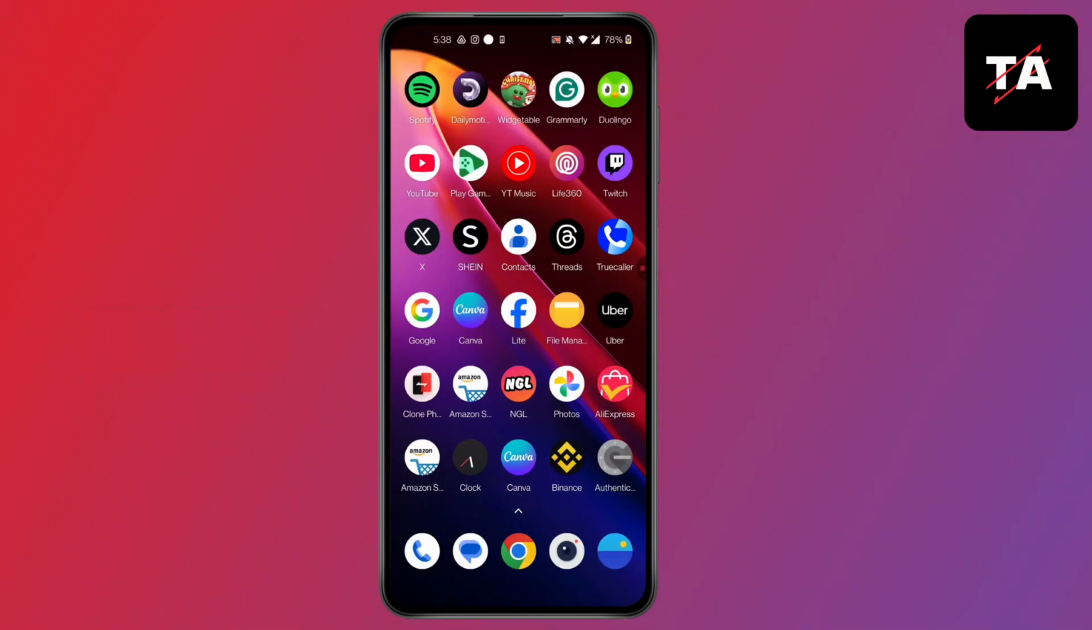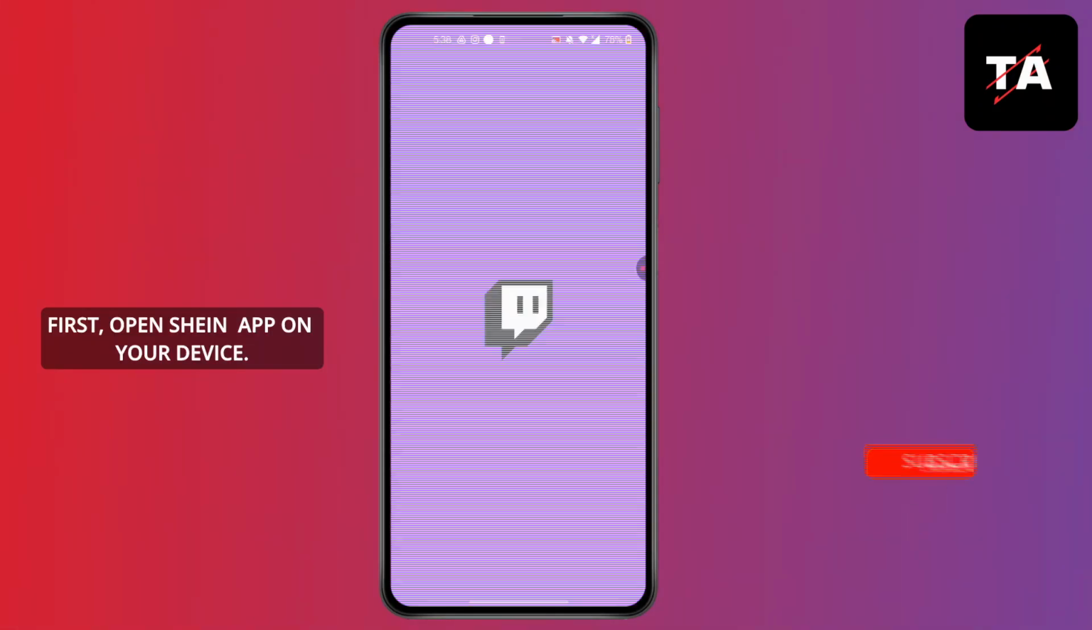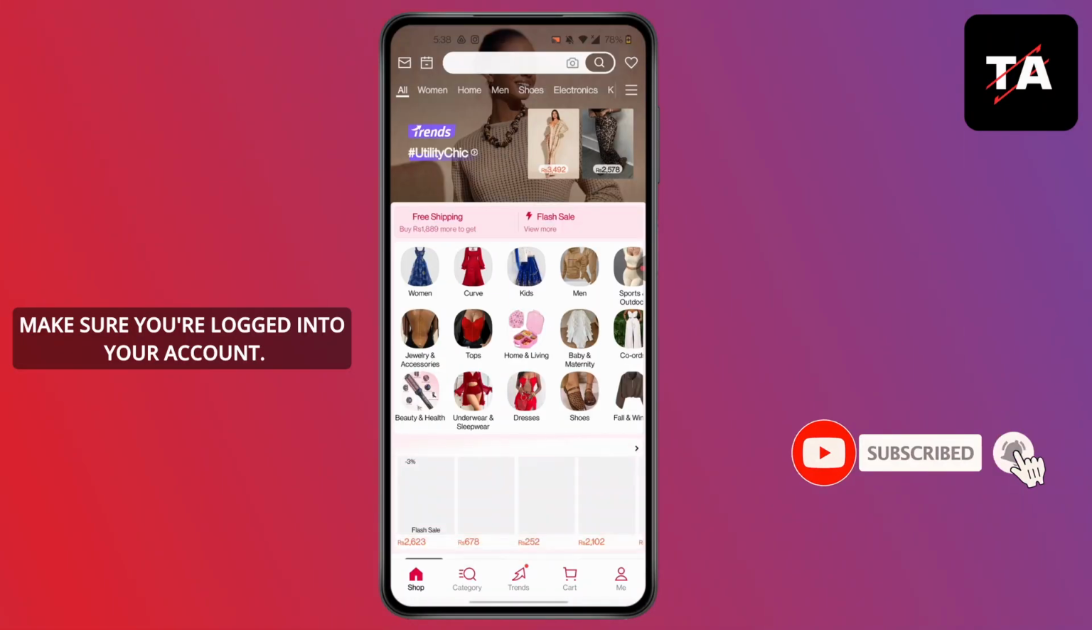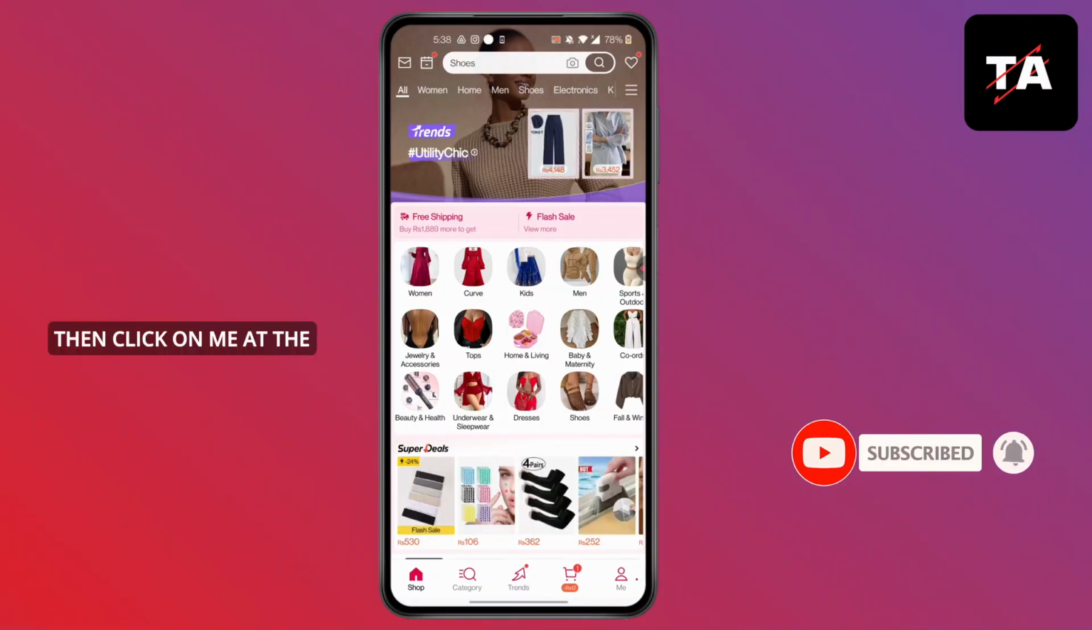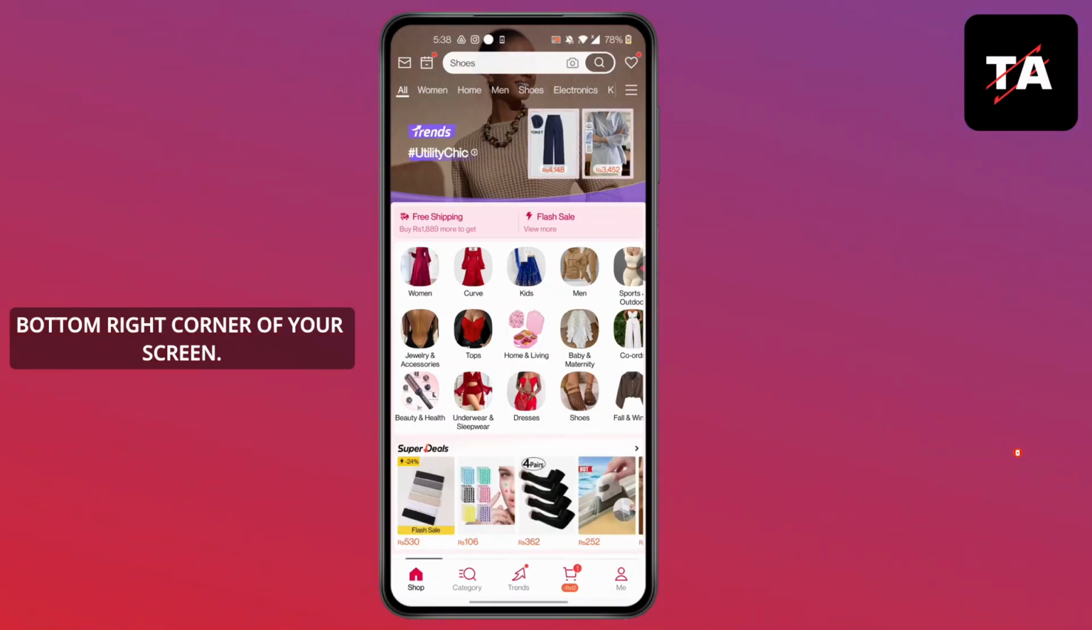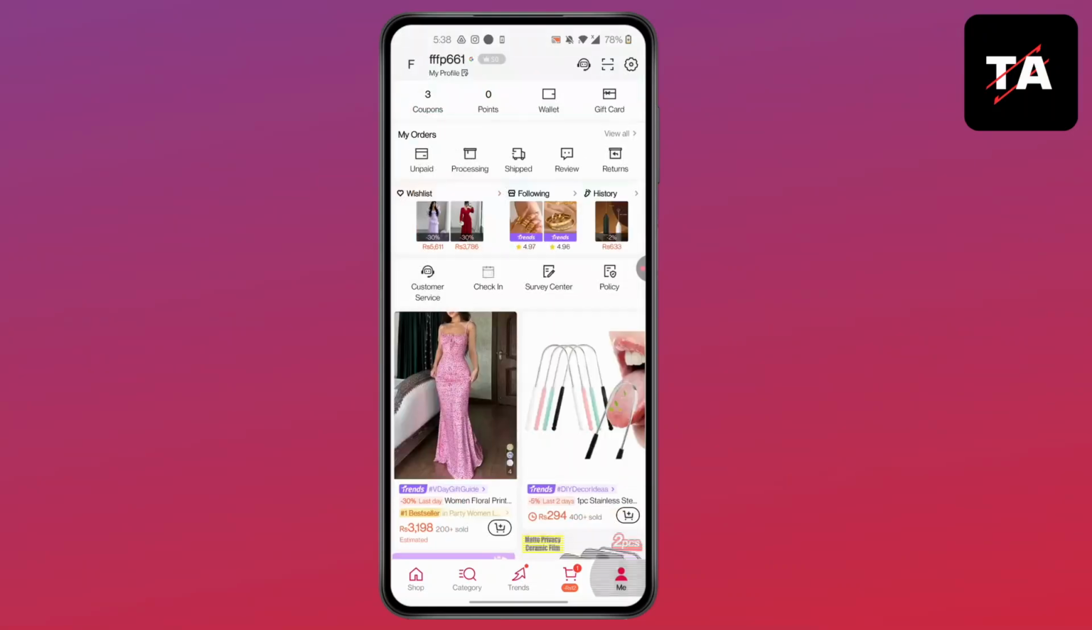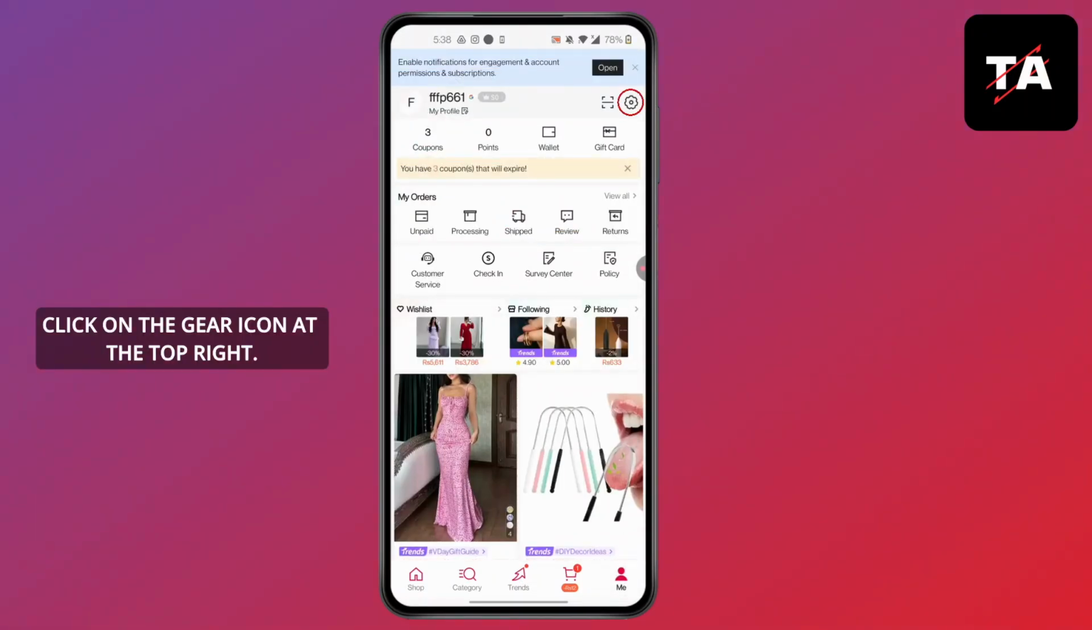Let's jump right in. First, open the Shein app on your device. Make sure you're logged into your account. Then click on Me at the bottom right corner of your screen. Here, click on the gear icon at the top right.